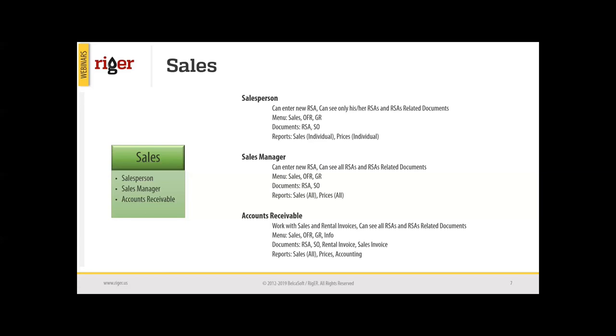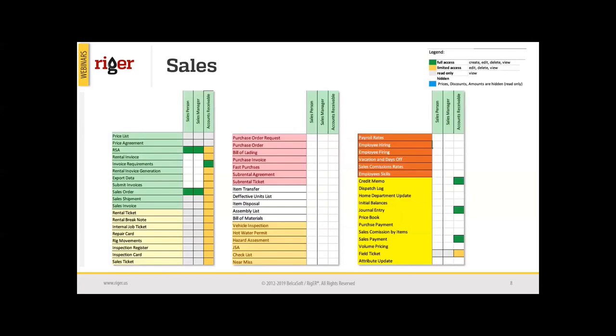By selecting the specific role for the user, you can assign what level of access this user will have in the system. Another role in the sales group is the accounts receivable role. It's the previous accountant role in the Rigger system, and accounts receivable can see entire operations in the system, so all RSAs and all related documents, rental invoices, and sales invoices.